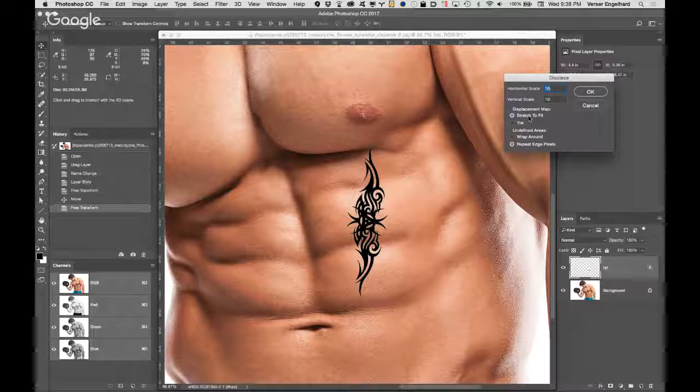There's other things here. When you do stretch to fit, it would be if you were displacing, say you had like a rock face and you wanted to stretch your displacement map to fit the entire image.